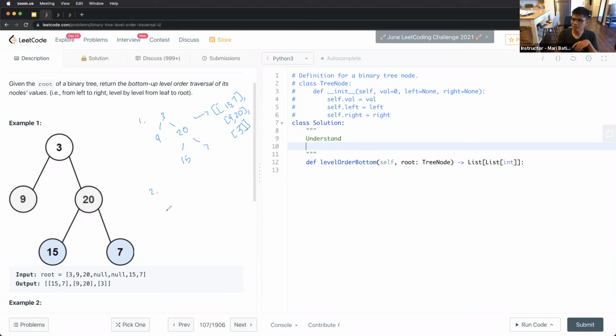Can someone give me a good test case for this one? Anyone got any good test case? So this is one of more of our happy path kind of test cases.